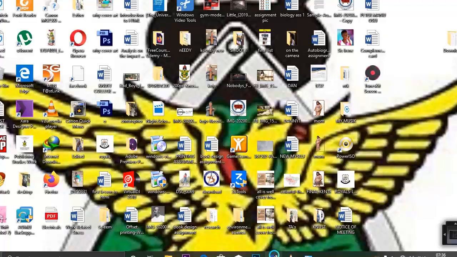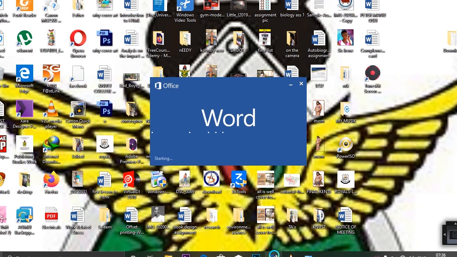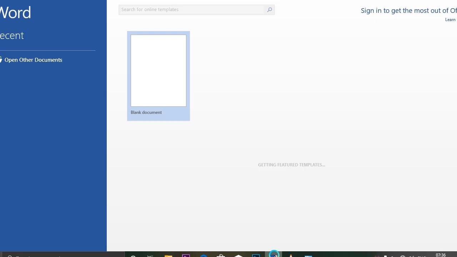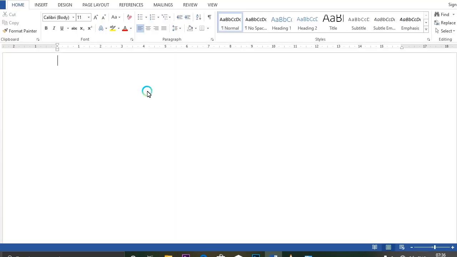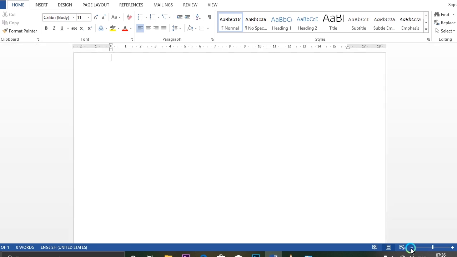Let's get started. First of all, you have to open your Microsoft Word software. I got mine on the taskbar. It takes a few minutes to load. Then, boom, it has opened. We are not going to use any template from here, so we're gonna click on blank document. I got mine open, and as I said, we are going to design a complementary card.